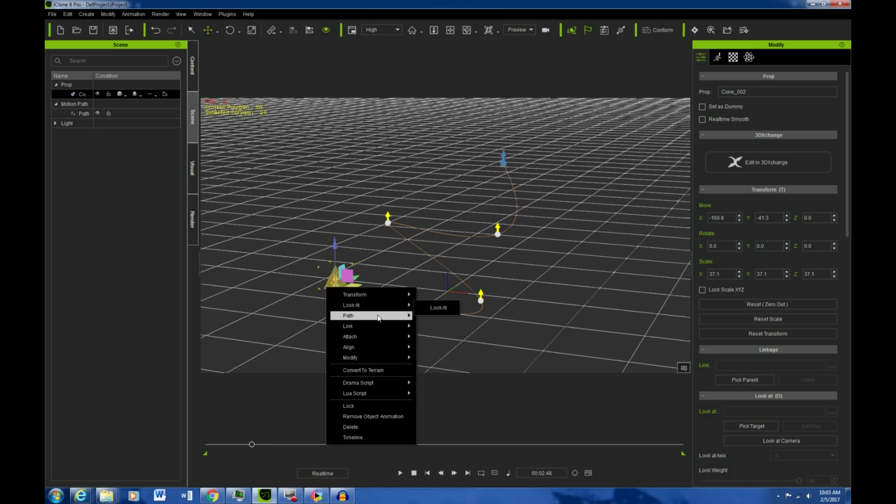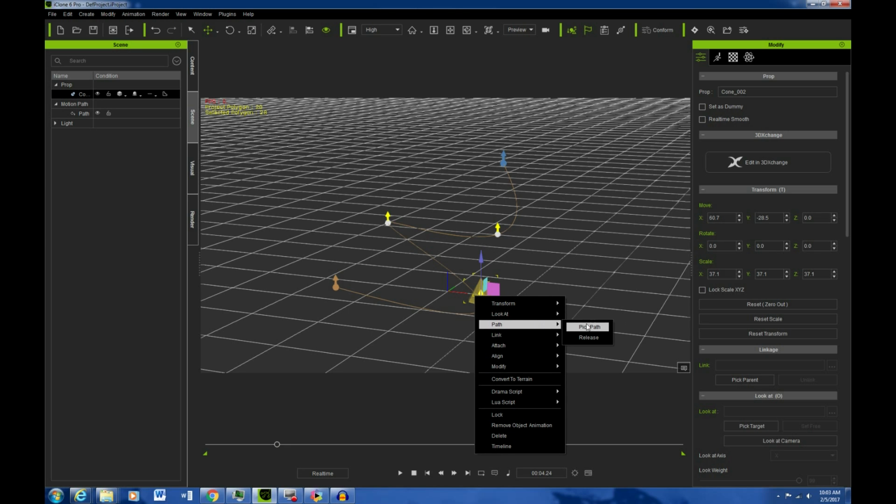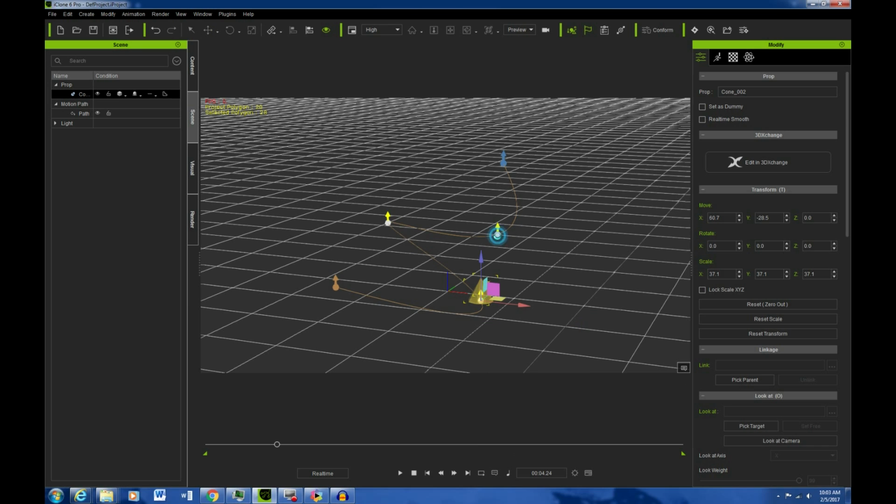right click on the cone again, pick path again, pick another control point. So now at a little over 2 seconds, I'm on the second control point. Advance the timeline a little bit more. Path, pick path, and then pick this 1, 2, 3, 4th control point. And what I'm going to do next here is get a pause.